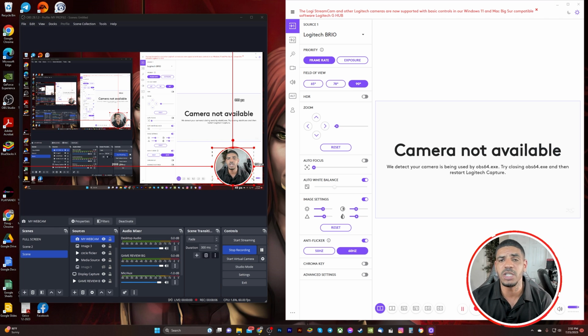Now you have your HDR setting right here. I have mine checked off. It really does not make a big difference unless you have HDR enabled on your monitor. I don't have it enabled on this monitor. I don't think I need it on here because when I'm doing some gameplay, it kind of messes with the game. So I leave that turned off.